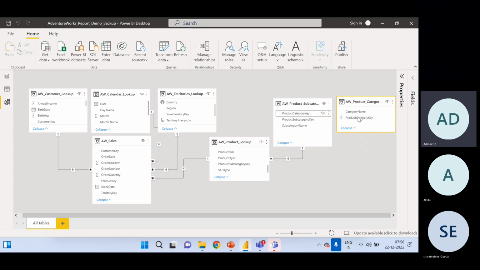I will drag and drop, and you have one and many here, because product category key will be unique in this table and product category will be repeating here in this table, right? So that's how we have created the entire relationship. So any questions till now?